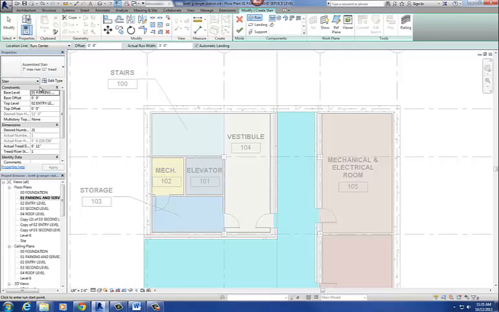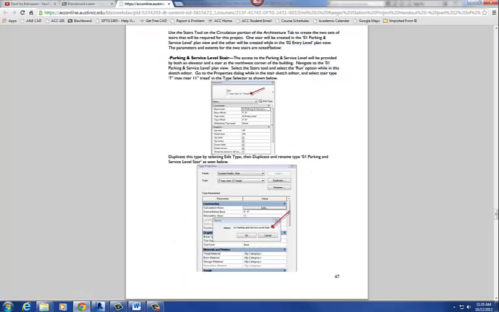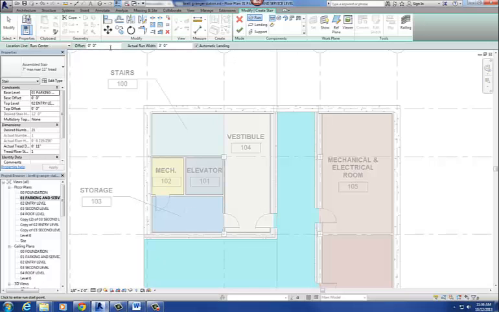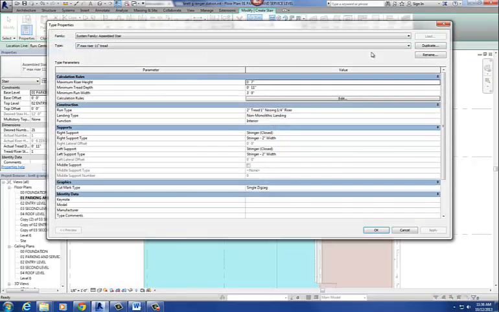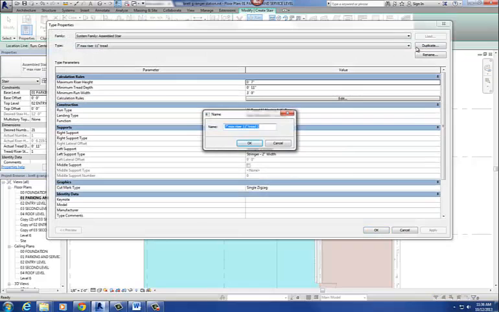All right, so what we want to do is create a new staircase, and we're going to give it a new name. Our stair is going to be basically the parking and service level stair. So we're going to duplicate, and then rename it O1 parking and service level stair, just like that.